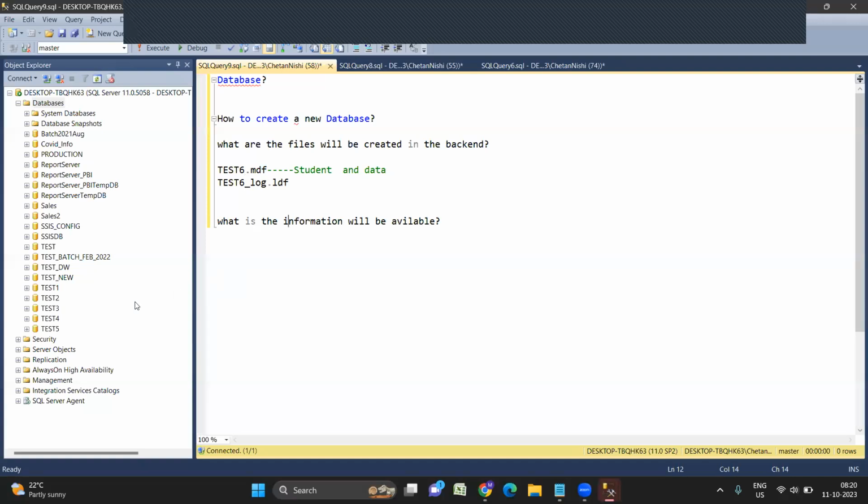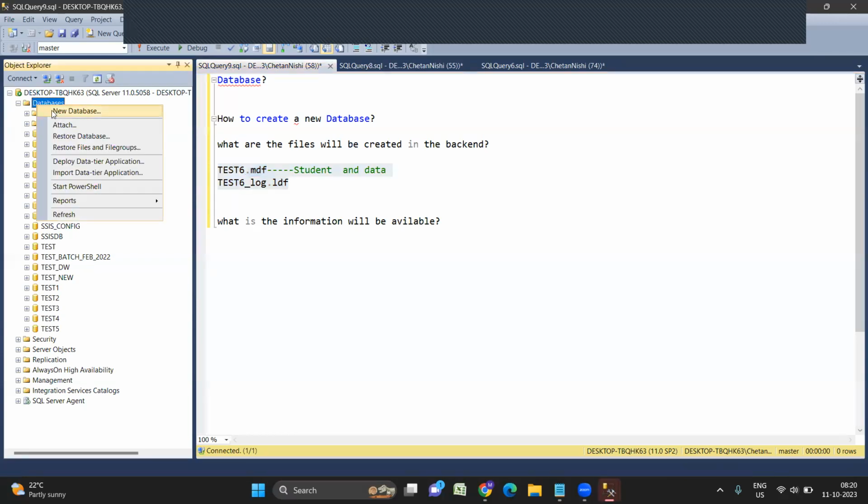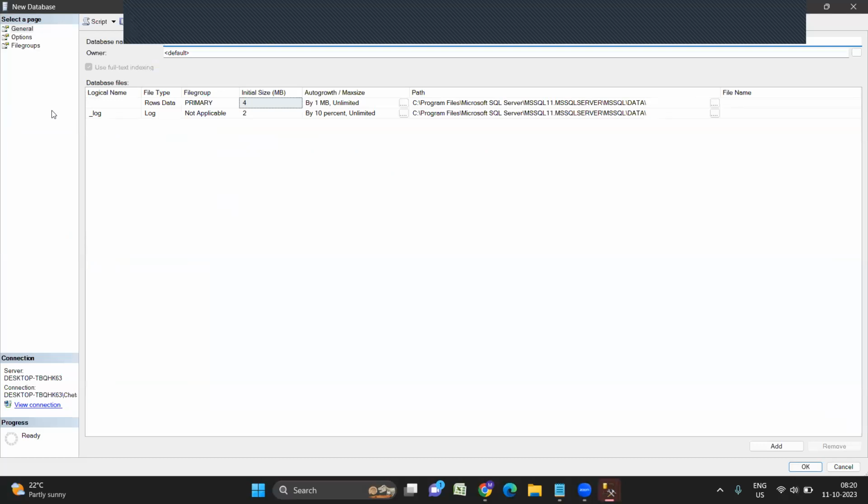So let's start creating the new database. Where will this MDF file and the LDF file be created? While creating the new database, you will get to know the path where the files will be created. This is the default path. Why can't we change the path? Yes, you can change the path if you want.